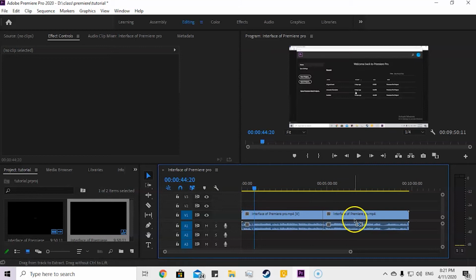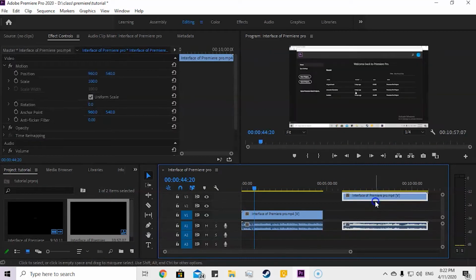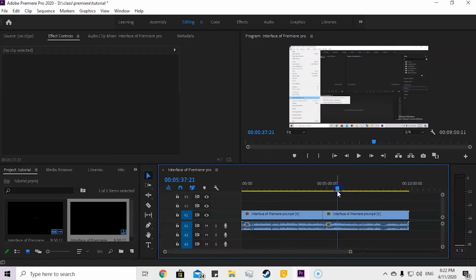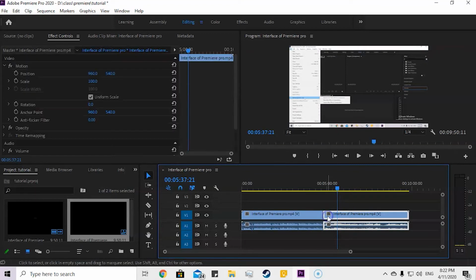Now I'm going to, okay, so those are connected now again. Okay, now I'll make the crossfading, the effects. Oh yeah, I forgot to tell you something also.